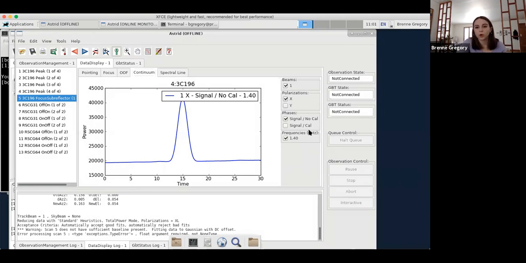But if you have different polarizations, you can go ahead and click them on the side. Say you have different beams, click that. You can look at your different phases, so your signal no-cal, signal cal, and then frequencies if you're observing with a receiver that looks at different frequencies.